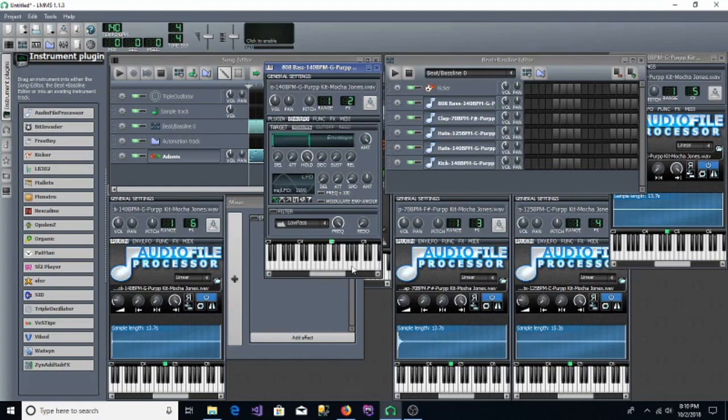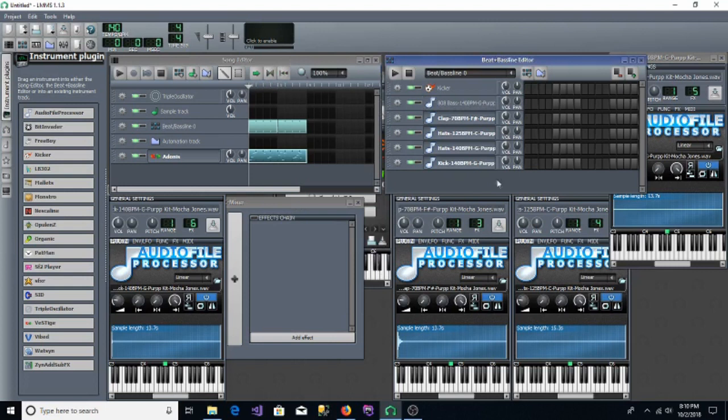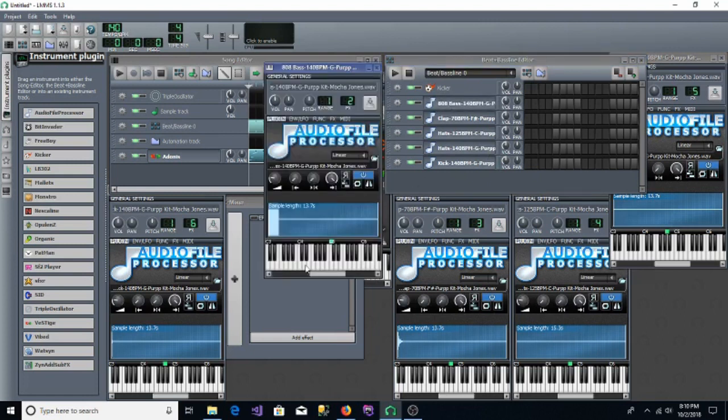And then what I'm also going to want to do to the 808 is, it's a low instrument, so I'm going to go ahead and add a low pass, and I'm going to cut off all of the frequencies above 1000 hertz. And it should sound about the same.